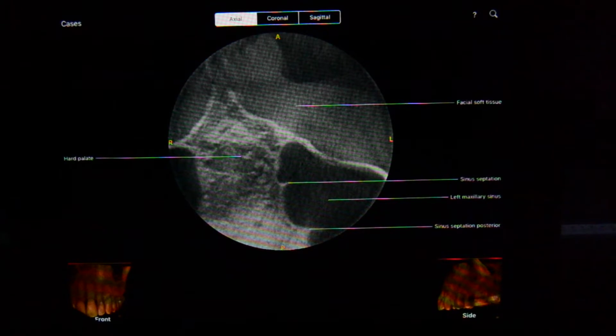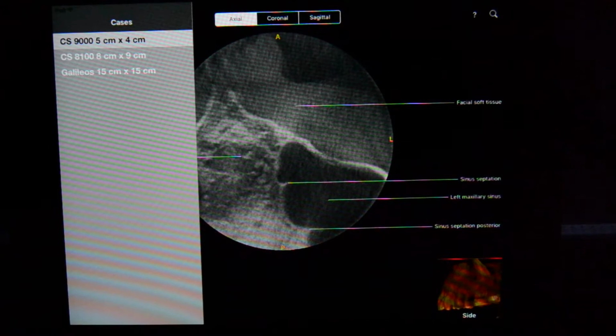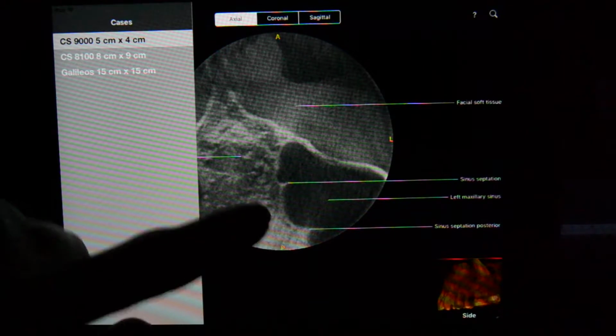This is a quick review of the CBCT app we developed for iOS. The app is useful for learning normal anatomical landmarks on CBCT. We included three cases, two cases from Carestream Dental, a small and a medium field of view, as well as a large field of view from the Sirona Galileo's cone beam CT.